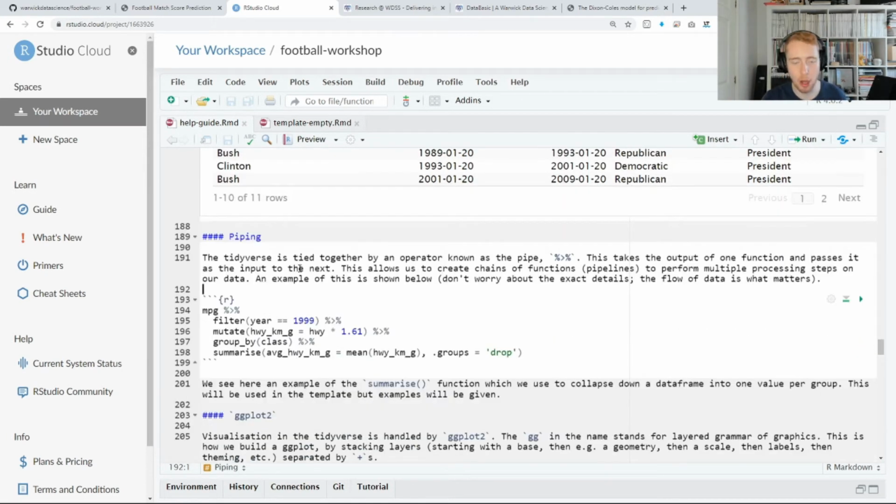Okay, and so the last thing that ties all of dplyr together is this thing called the pipe. The pipe is this symbol here, so percentage, greater than sign, percentage. And it's used for controlling how our data flows. What the pipe does is it takes the output from the last thing we ran and passes it into the first input of the next thing we're running. And so we can use this to create a chain or a pipeline of our data processing.